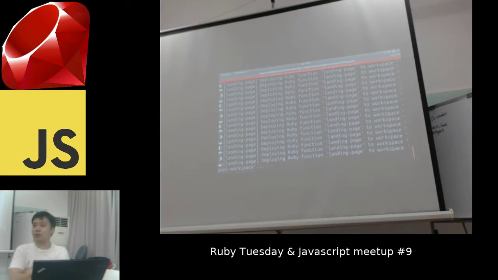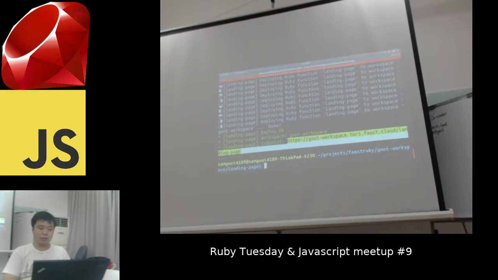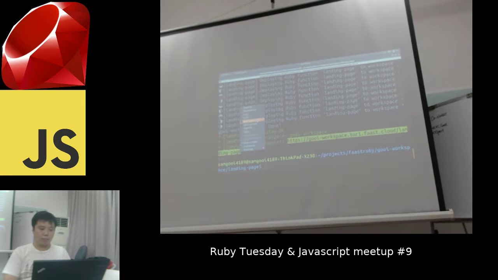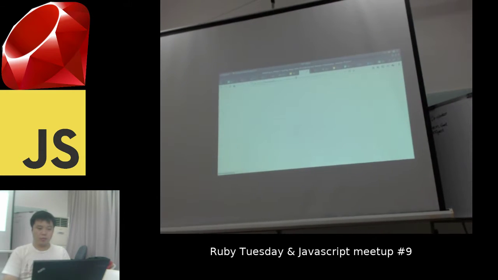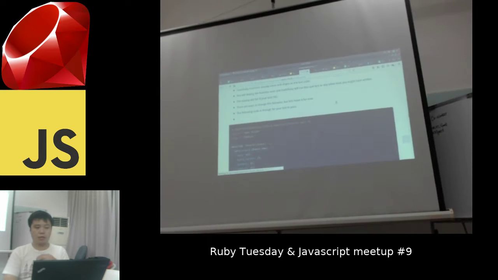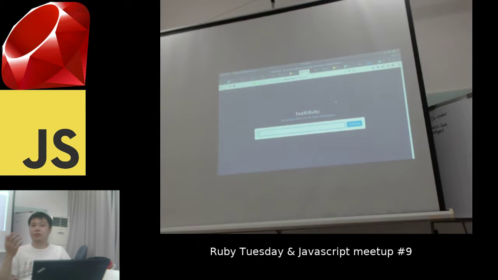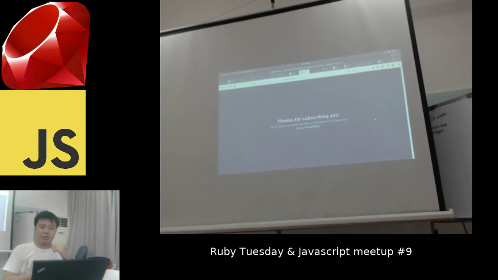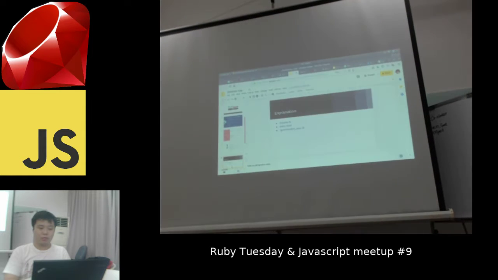So this is how it deploys to the Fast Ruby server, and then it gives you an endpoint. So this is the endpoint. This is the page that you just now saw. This is what Fast Ruby does in serverless. It just serves the index file for you, right? Then you can see that because I've done the thank you page. If you haven't done the thank you page, let's move to the next slide.